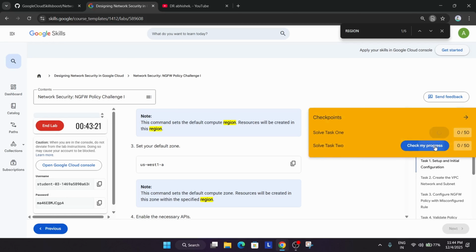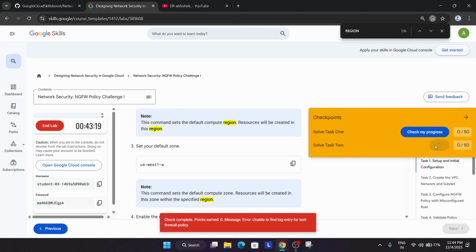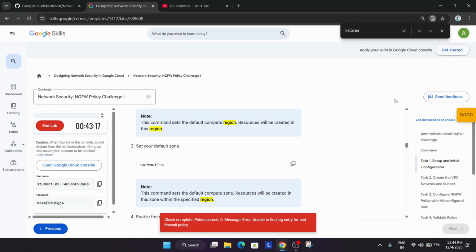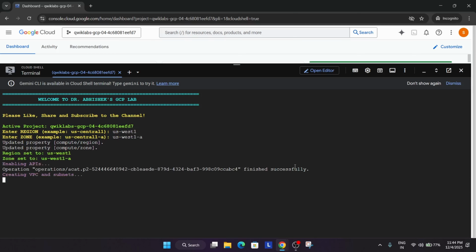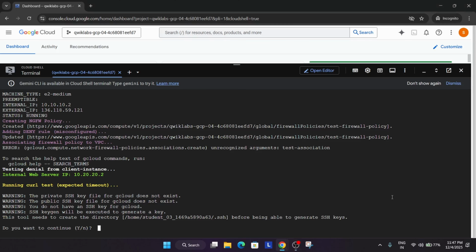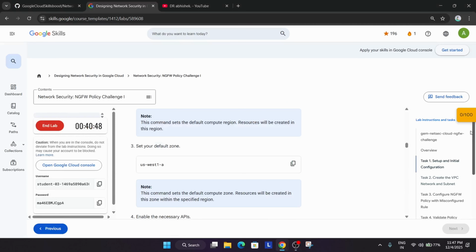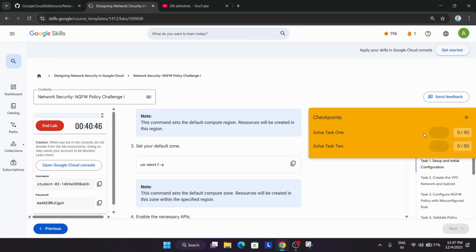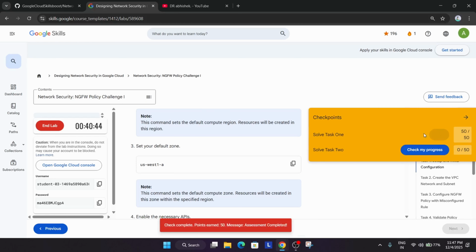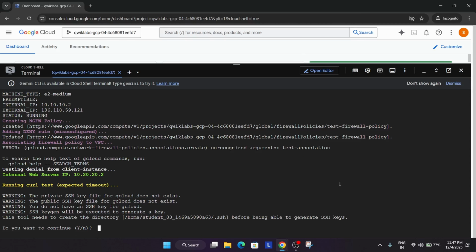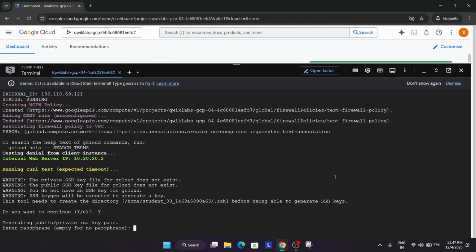Let's check the score if we are able to get. So we need to complete this task. Okay, so just wait for it to get completed. It's working over here. Now here, first let's come to the lab instruction and check score. So once you get the score for first task, come over here, type Y and hit enter.